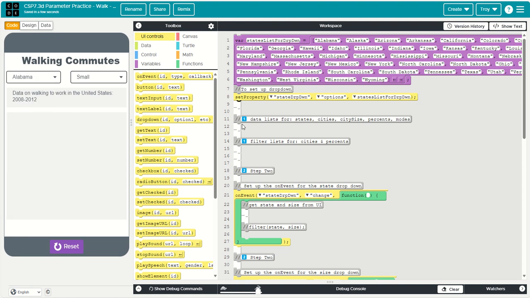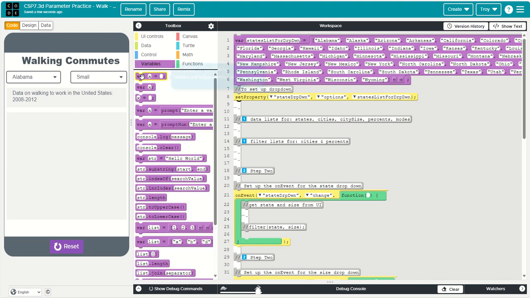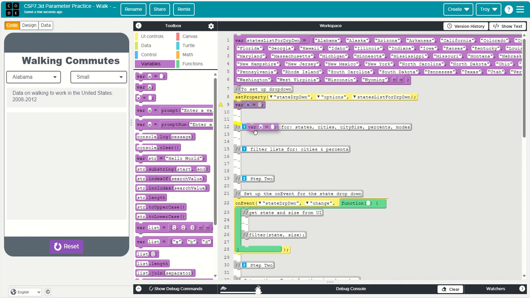Okay, so then I see in the comments here, I need to make data lists for states, cities, city size, percents, and modes. I think that's matched up with what I was just identifying as the ones we need. So to do this, I'm going to pull in var x equals blank and put it in the right spot, kind of with my comments.